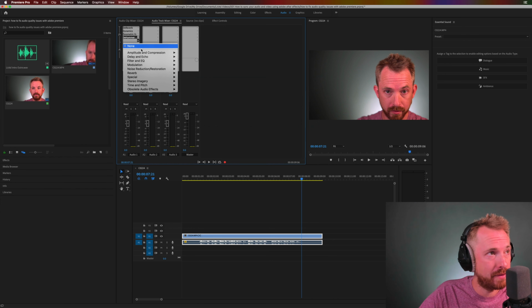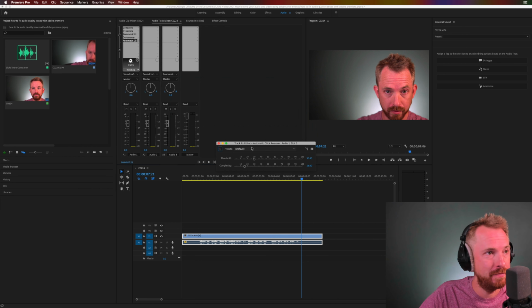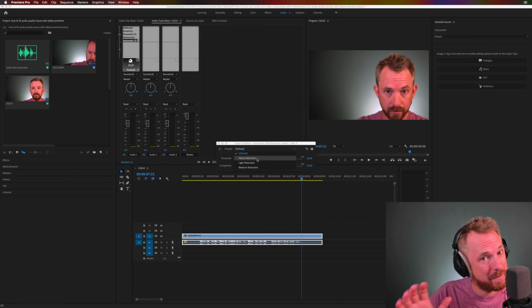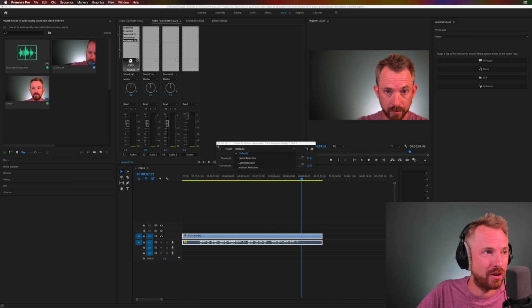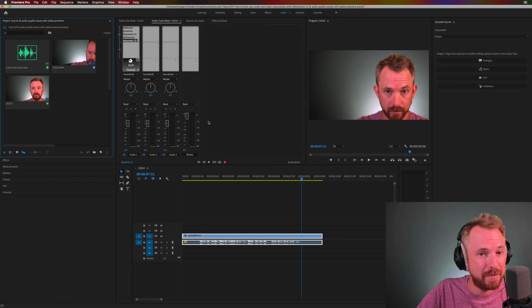Another great effect to use is called the automatic click remover. This is magic. You just put it in. Basically, the default is pretty good, but if there's lots of clicking in your speech, heavy reduction could work, but bear in mind it will reduce the audio quality, and this will reduce that clicking from any dialogue in your audio. So plenty to bear in mind there for fixing audio quality issues when you're working inside Adobe Premiere Pro.